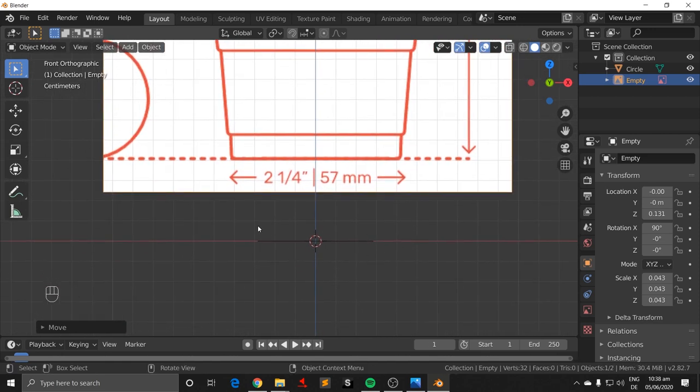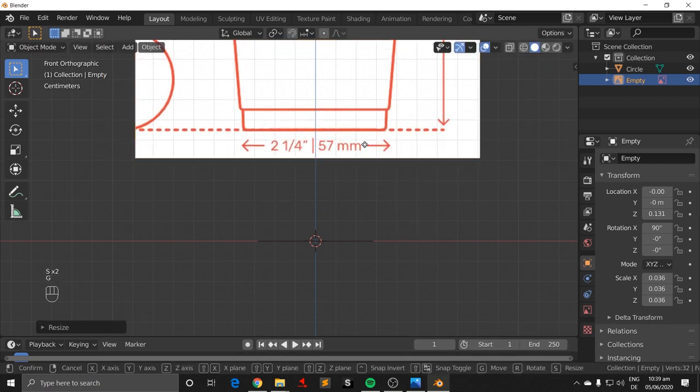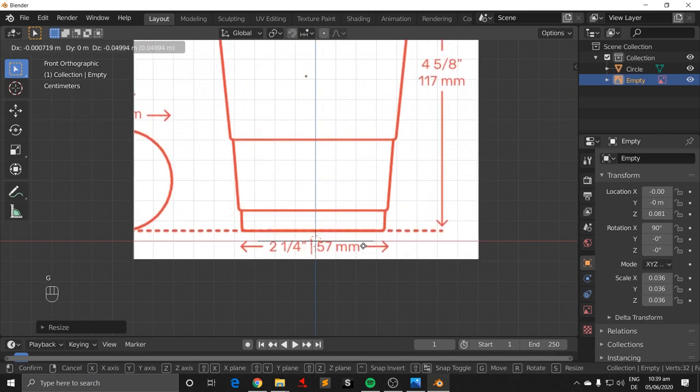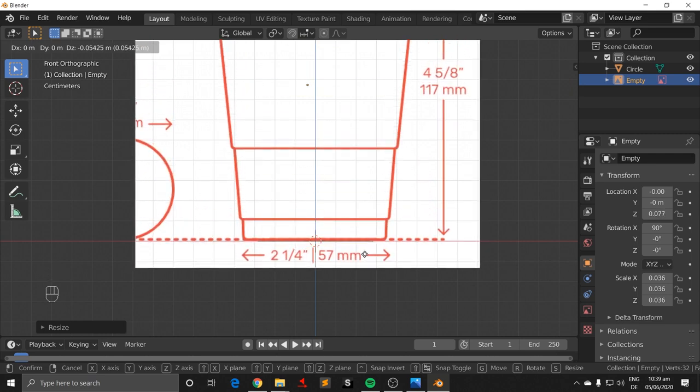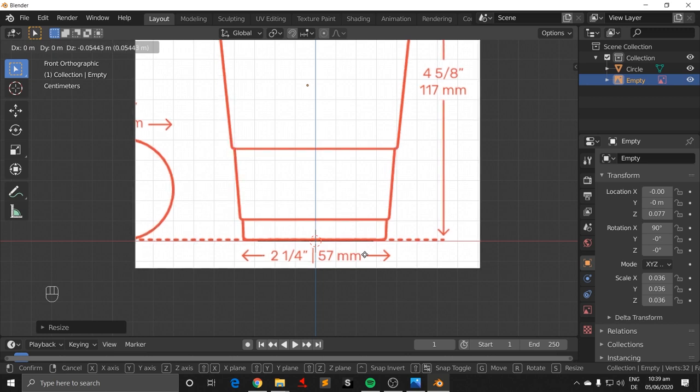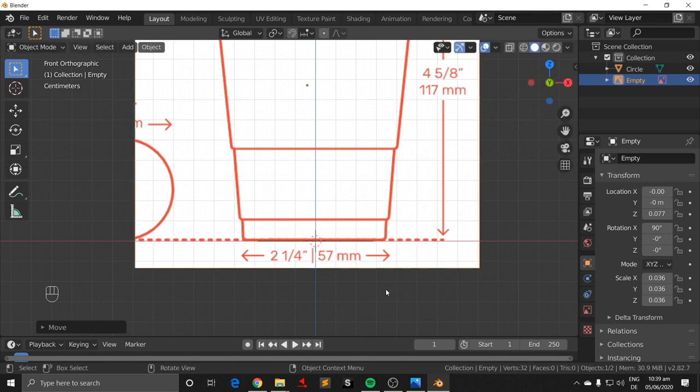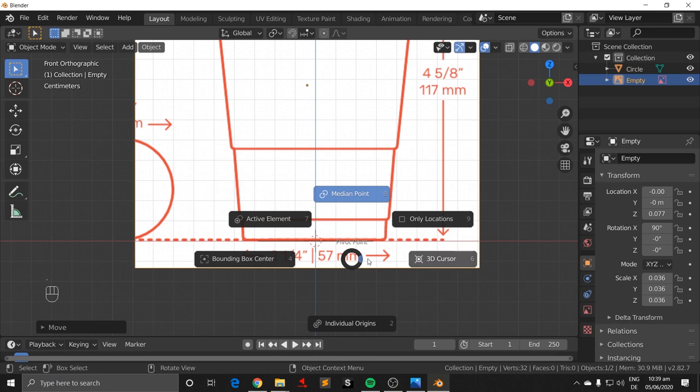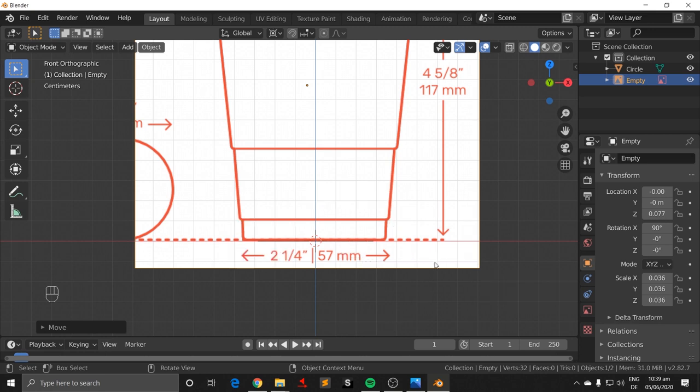As you can see, this is our circle here. It's just a line from the side, obviously. So we have to scale it down a little bit more. What you can do is actually place this on the circle like so. Make sure it's more or less in the middle here, like this. And then what you can do is press period on your keyboard and switch this to 3D cursor.